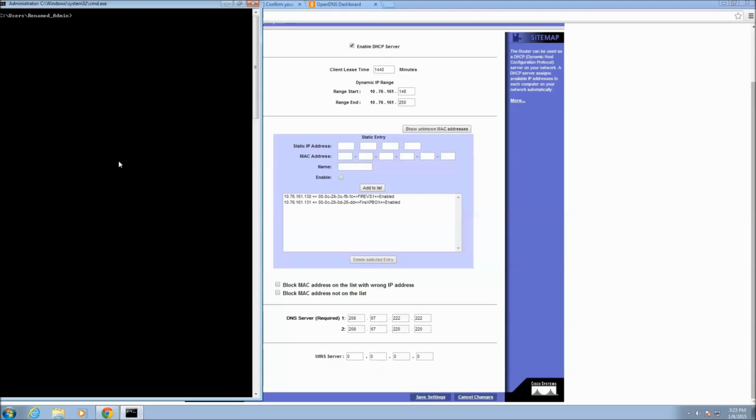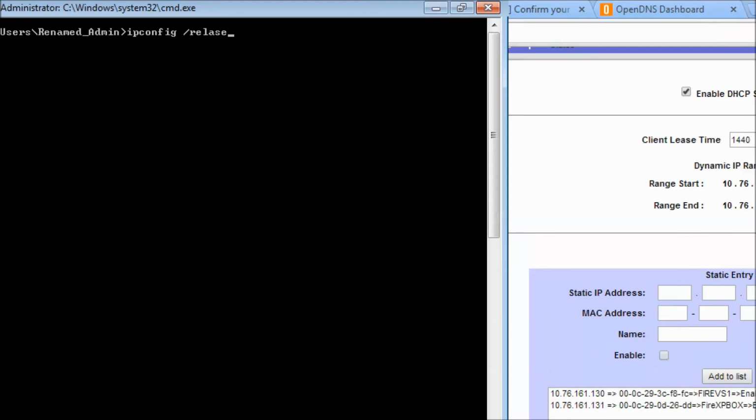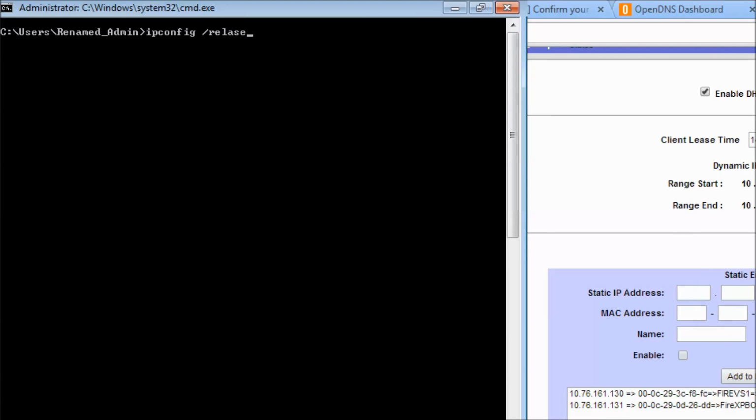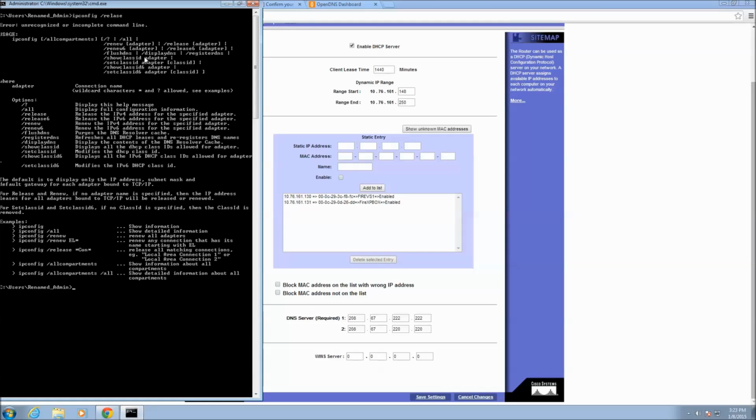The first command you want to run in here is called ipconfig /release. And let me go back here so I can show you. Okay, so there it is, ipconfig /release. What this command actually does is it's going to release the IP address of your system so that you no longer have that IP address for that system.